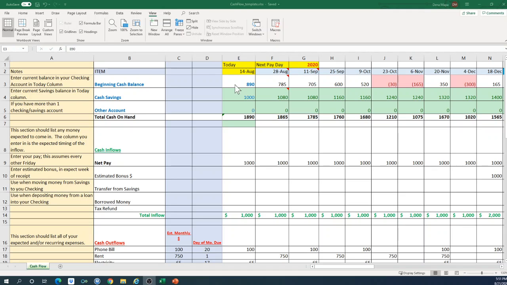So we want to start off with putting in what our cash on hand is. What this means is this is the money you have in the bank right now. So that beginning cash balance would be whatever money is available in your checking account today. So we've assumed $890. And then if you have a savings account, whatever amount you have saved up, and that shows us the total cash on hand.